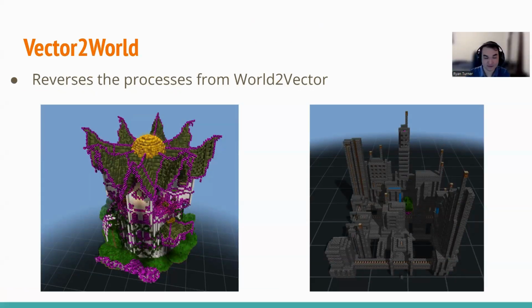We had a part of our program called vector to world, which just reverses the process from world to vector. So we have a file that the computer can read, that our model can read, and then we just convert that to a Minecraft build.